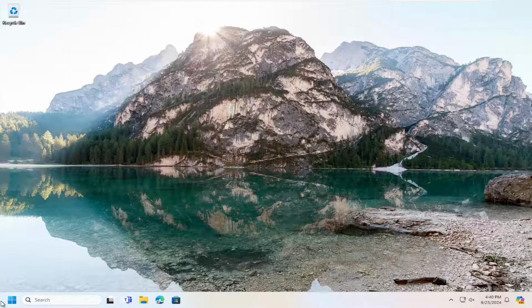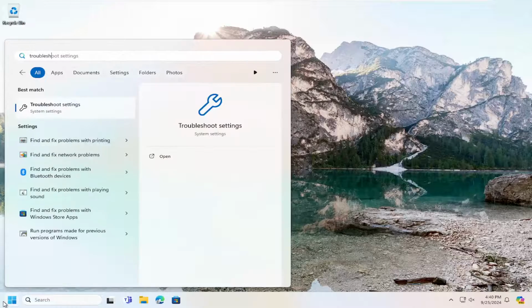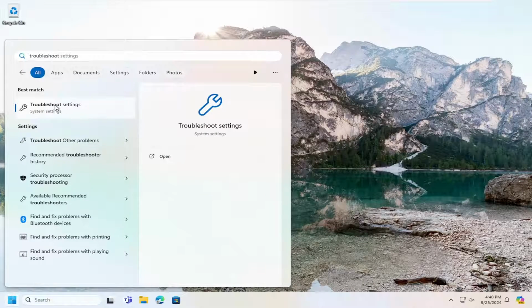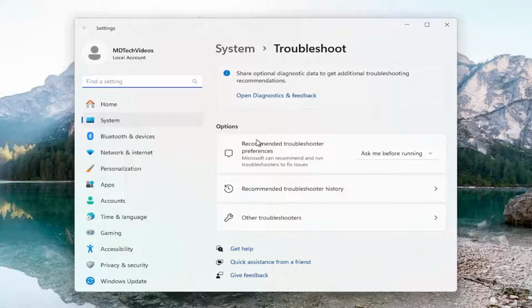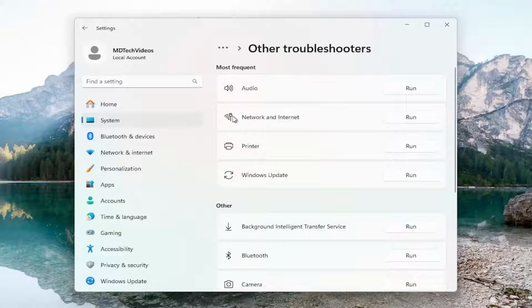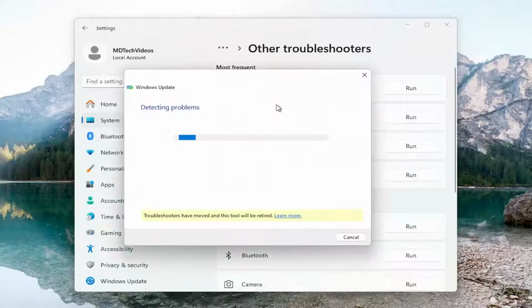So all you have to do is open up the search menu, type in troubleshoot. Best result should come back with troubleshoot settings. Go ahead and open that up. Underneath options, select other troubleshooters. And then underneath most frequent, select the Windows Update troubleshooter from the list.